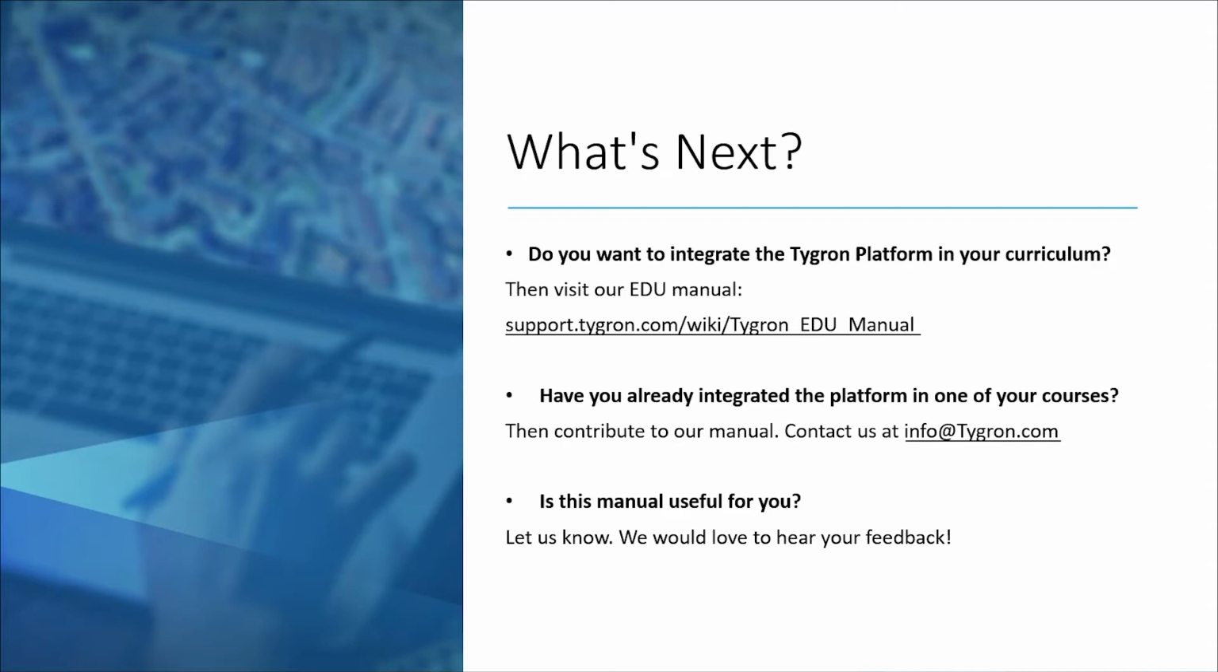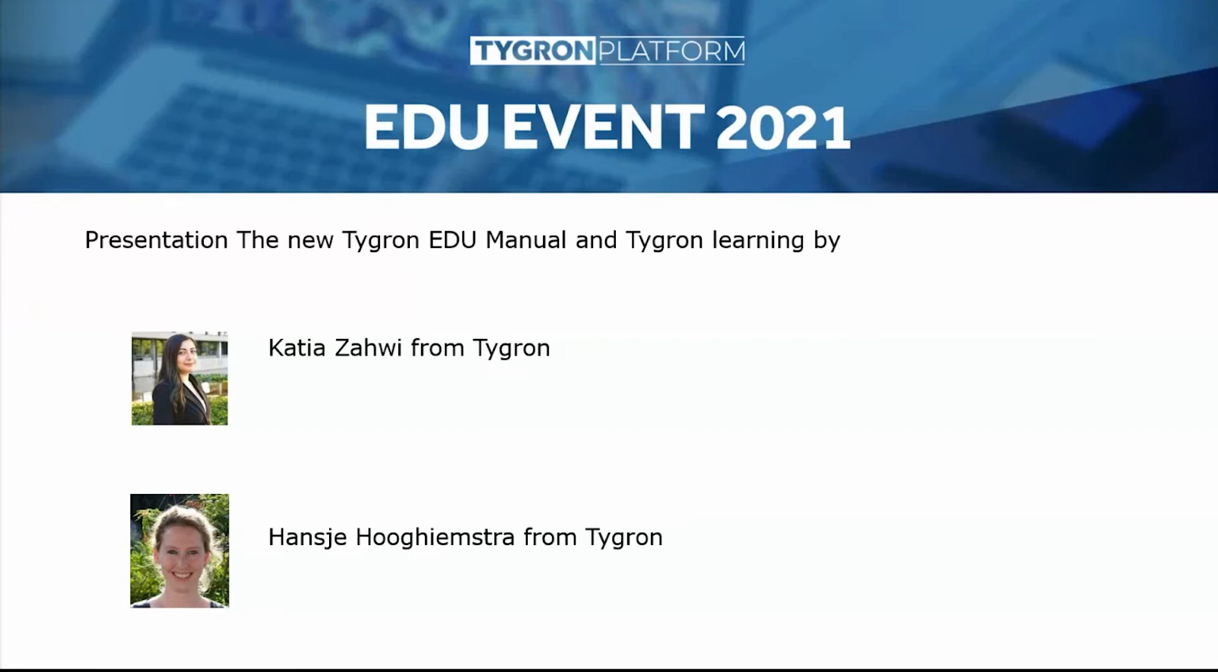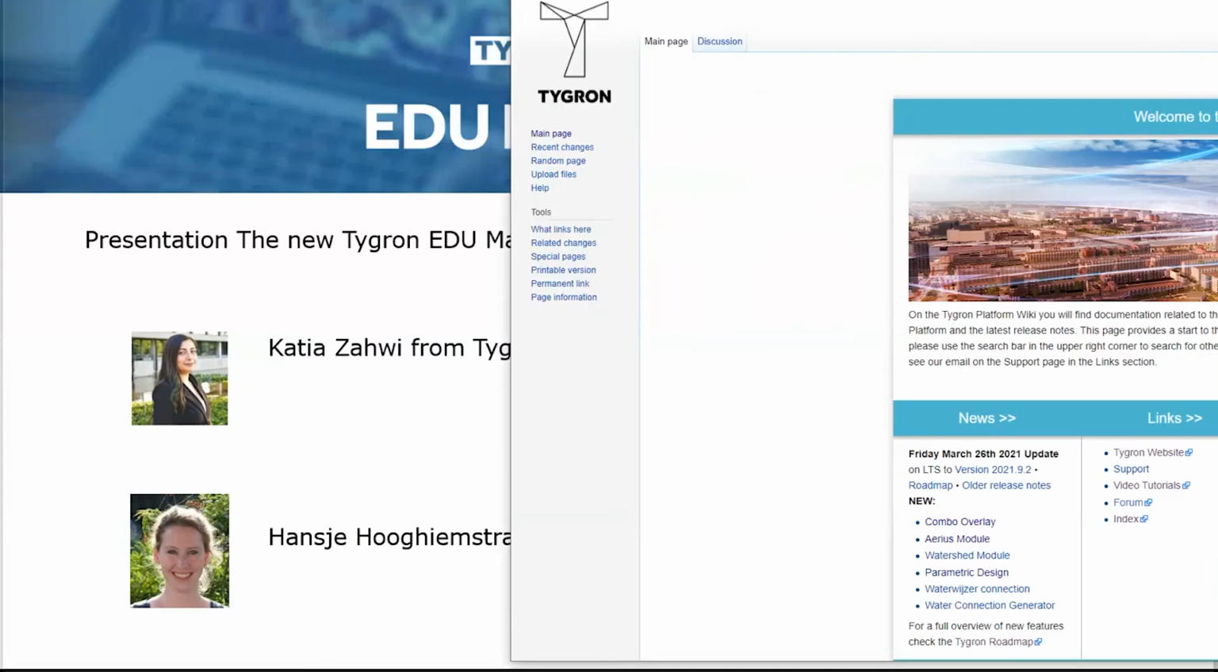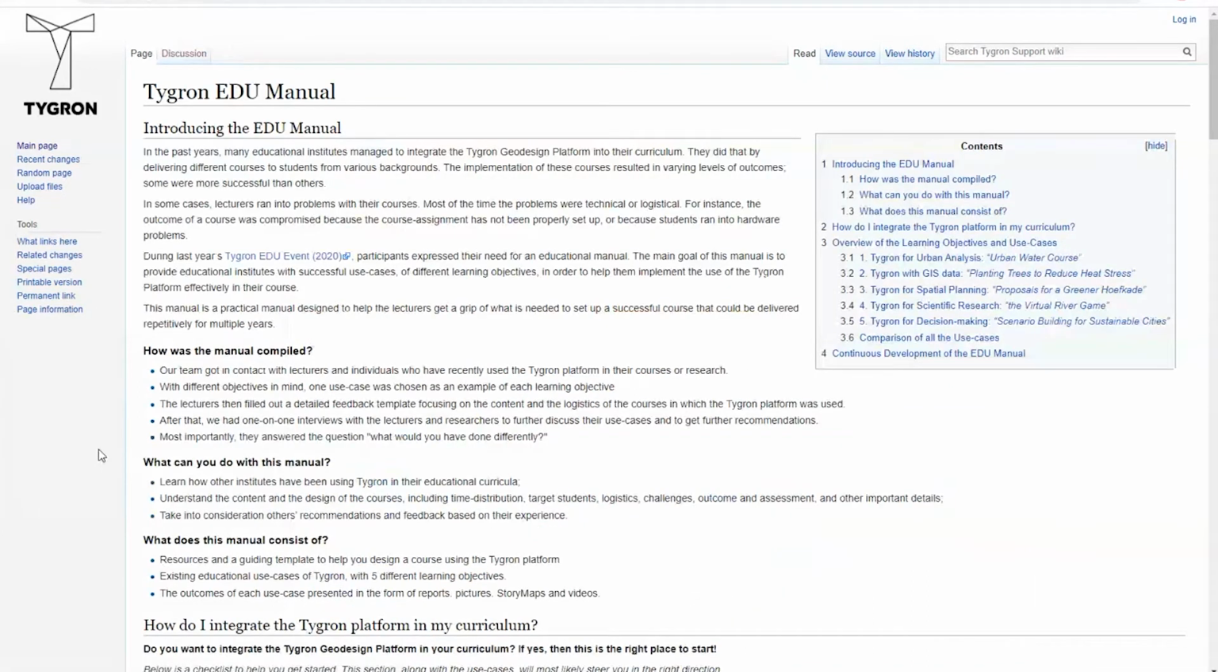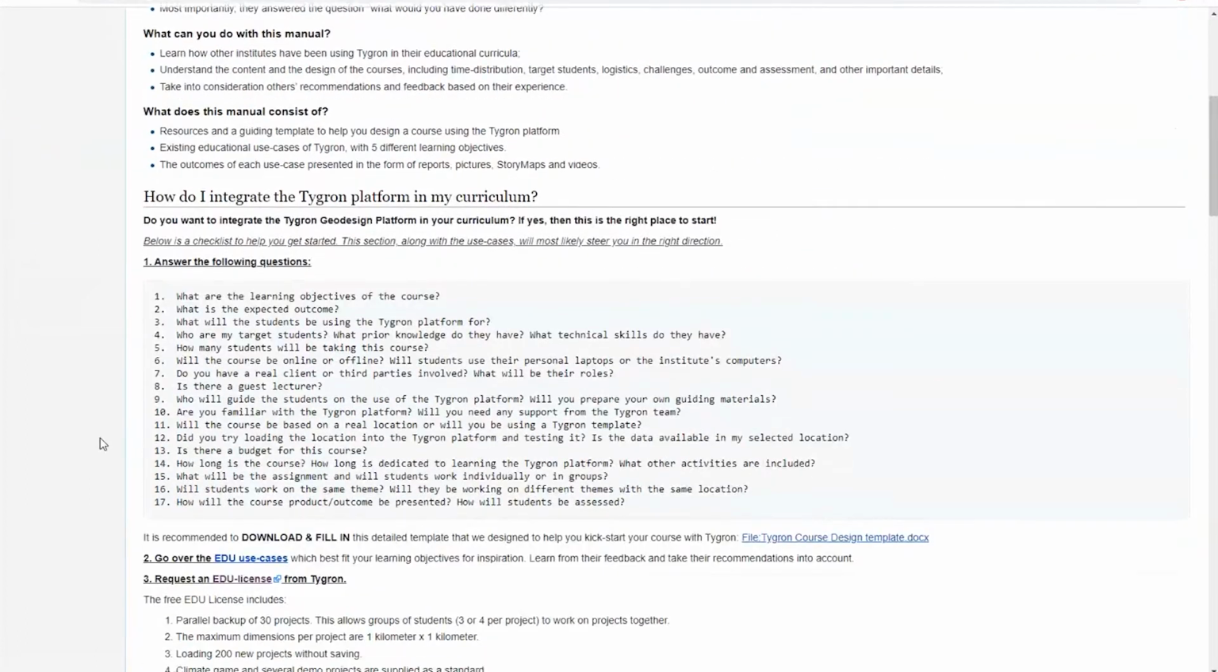I just wanted to go to this manual real life. So I'm gonna share my screen again. Let me see that I get the manual over here. Like you said, Katia, you can find it on the main page in the Getting Started section. When you go there, you see information about the manual itself.